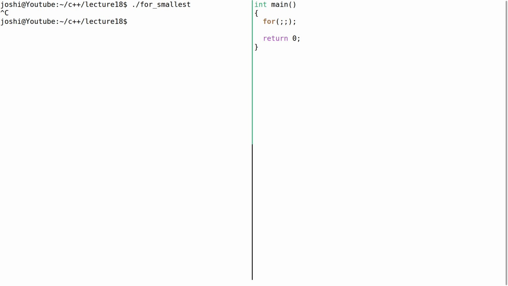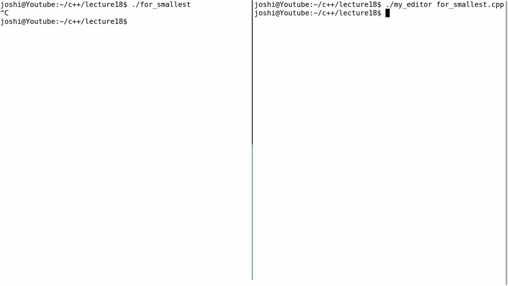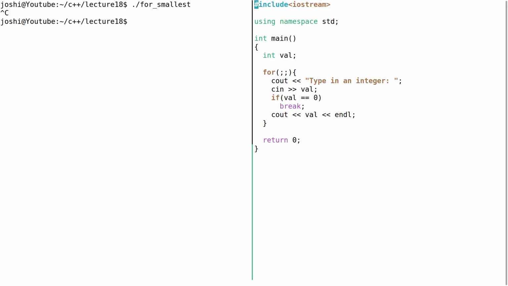Now let me load another program which is infinite. So I will type infinite. Now here what is being done? This is also an infinite loop. Here it is its body.